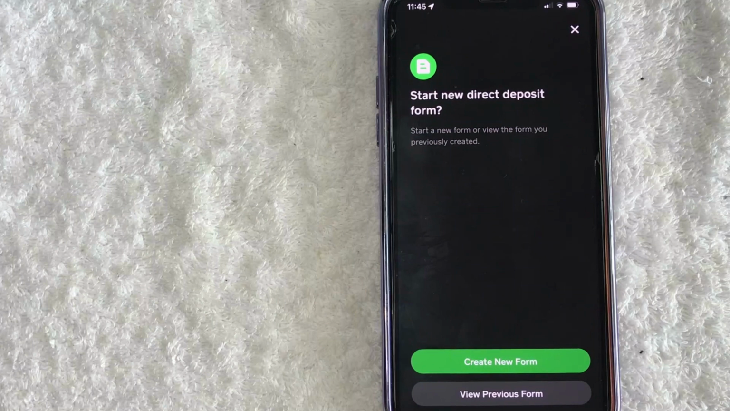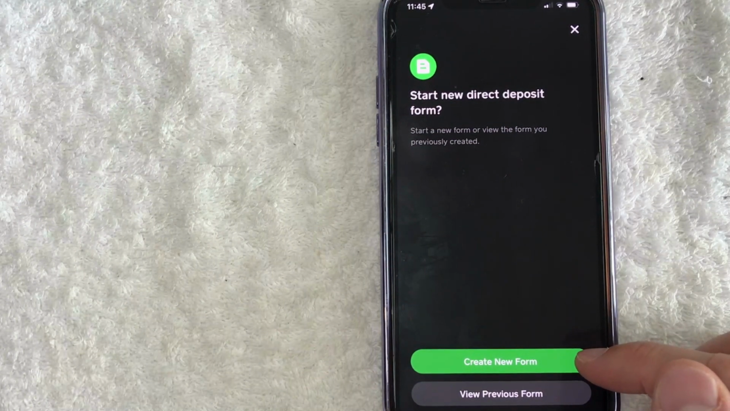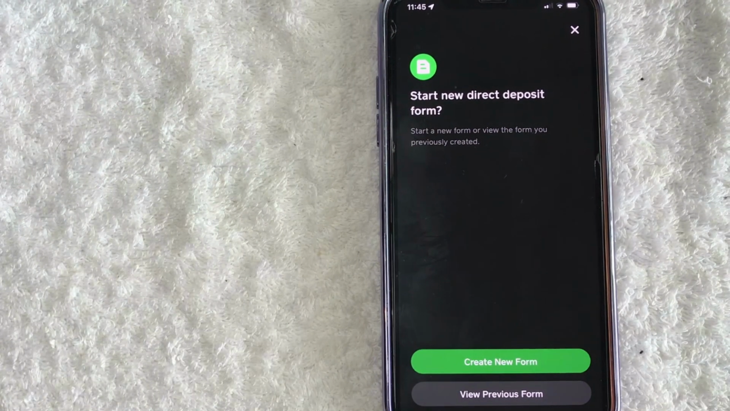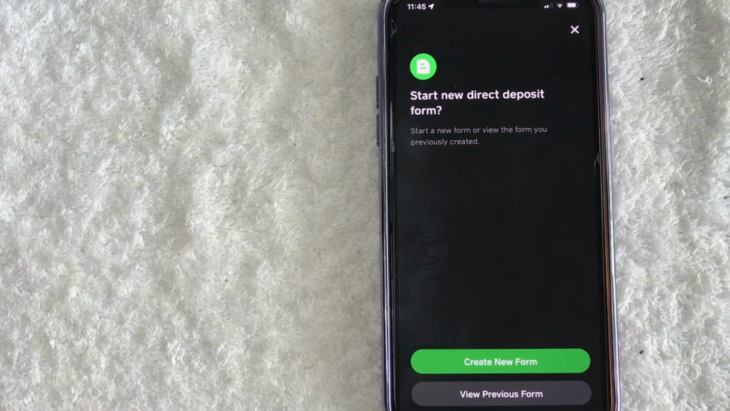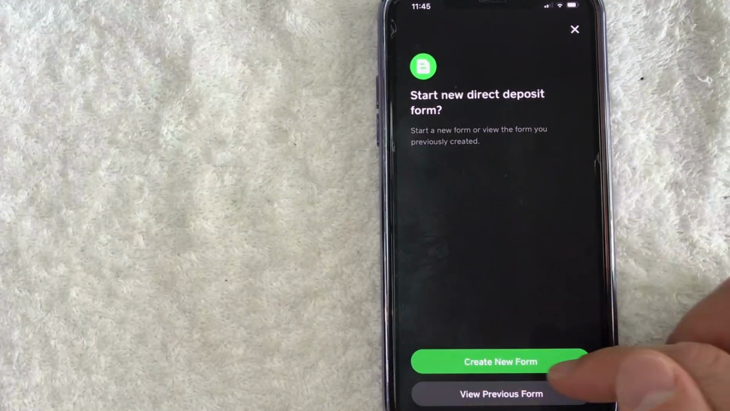Okay, next this button pops up. You can create a new direct deposit form through Cash App by clicking on this green button. However, if your employer or your client has their own form, you definitely want to use their form, because if you fill out your own form through Cash App, your client may or may not accept that. However, if they do not have a form for you, then yes, go ahead and click on create new form.